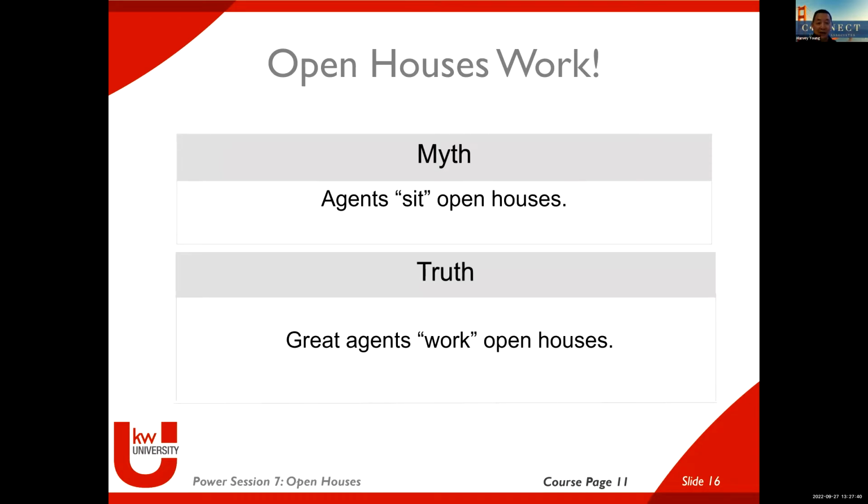Agents sit at open houses. Great agents work open houses. I used to see agents when I walked in, showing a buyer, sitting there watching TV, playing on their phone, reading a book, or eating. Okay, all no-nos. You should be there to capture leads. So if you ever see that, don't be that person. I actually walked in on one person, they fell asleep. You just never know when someone's gonna come in.